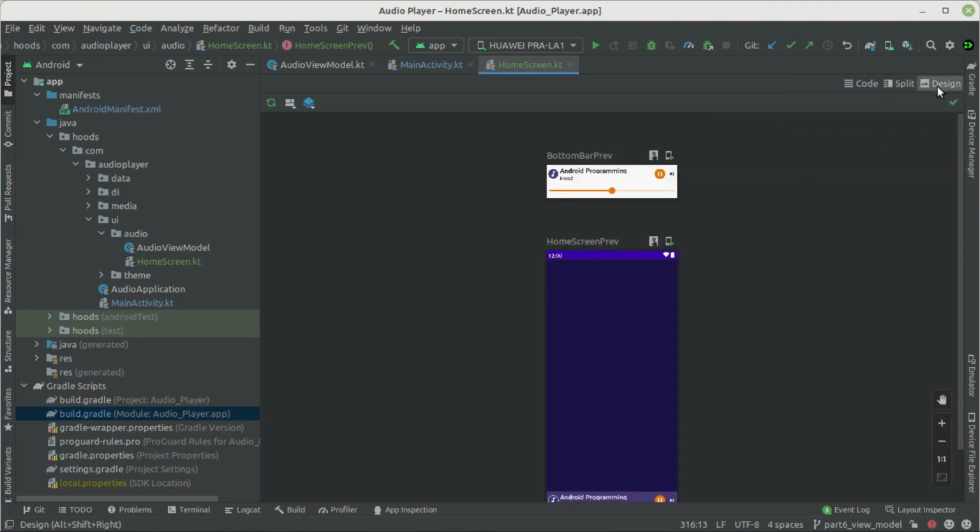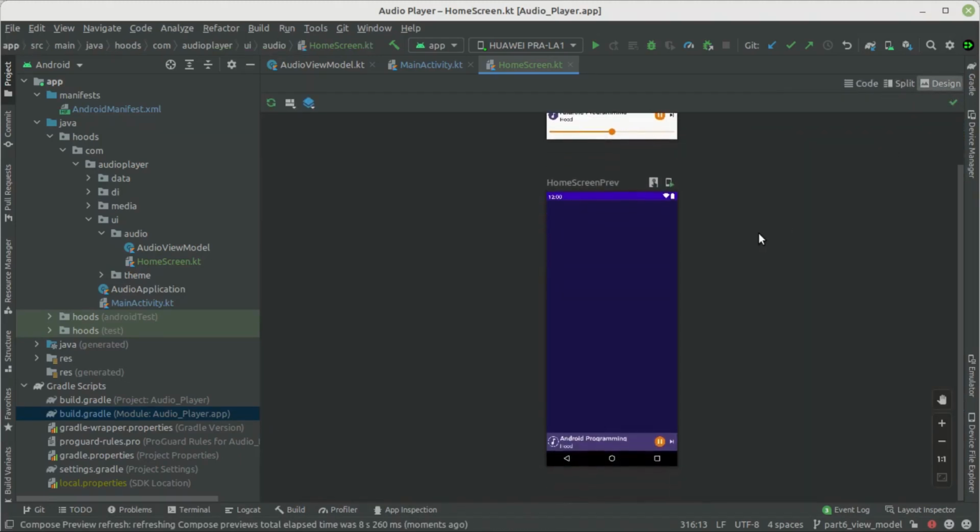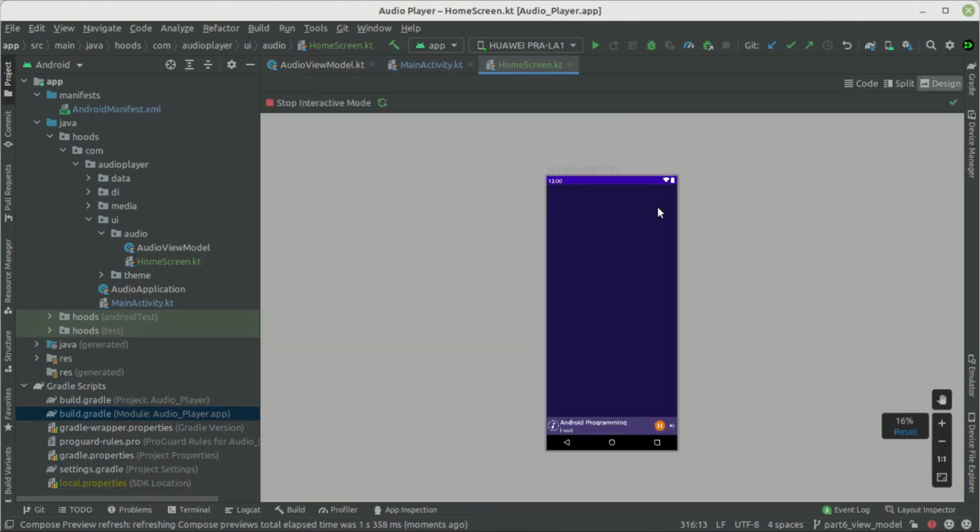Okay, so here is just our bottom bar. So we can just come here to our design tab. And as you can see here, we have here our bottom player. So using this Android Studio Bumblebee, we can just easily interact with this composable. And as you can see here, now we can just easily slide this up here. And because we have not passed anything else here, we cannot interact with this. So now let's finish up our UI here.